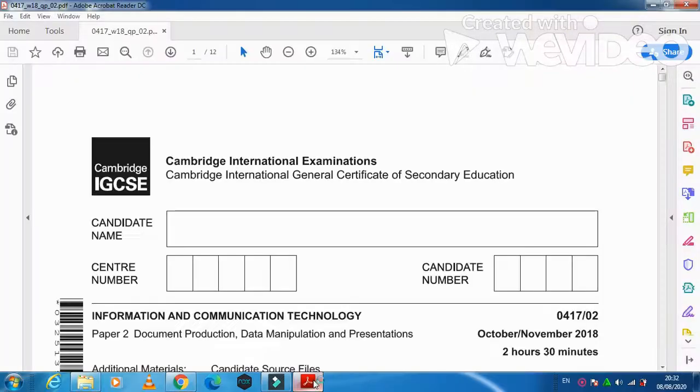So the document production part of this exam paper is normally where they ask you to create a document and apply some styles to it. Sometimes they ask you to create the styles on your own, or sometimes they give you styles which are already applied. You just need to edit or modify them. So how will we do this?